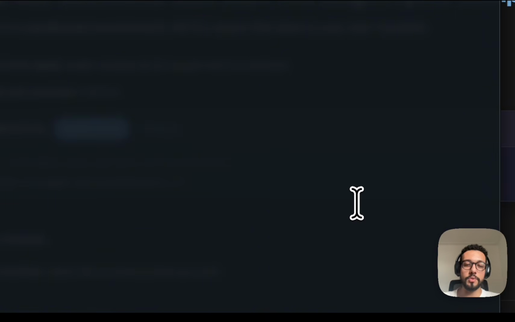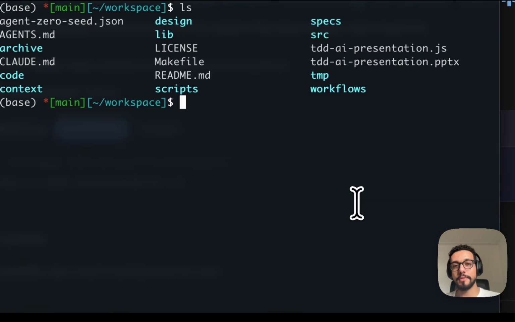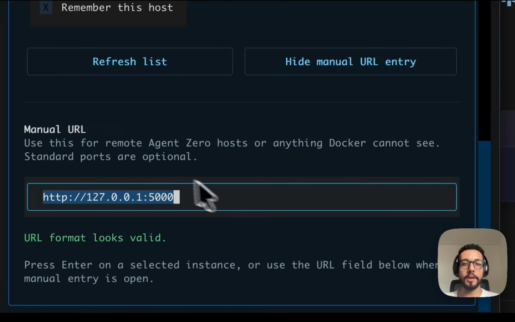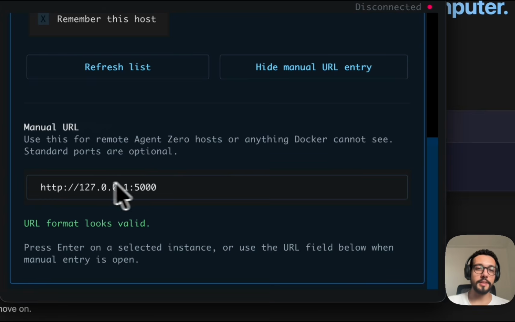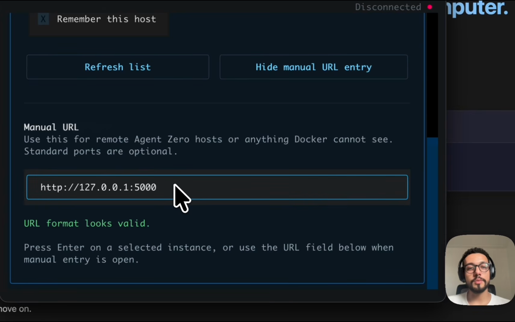So first I'm going to go to a specific folder. So I'll go to workspace. Here I have these folders and files and I can type AO and we're already in the CLI connector and it will search for running AgentZero instances in your machine first. So if you have Docker running, it will try to find the running AgentZero instances so you can easily connect. But you can also add in the URL manually here. And that's what I'm going to do because I want to connect to my VPS.